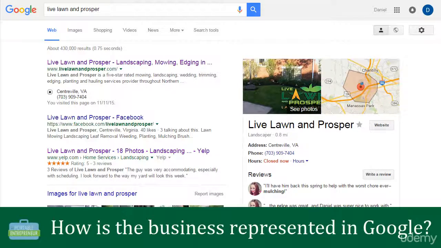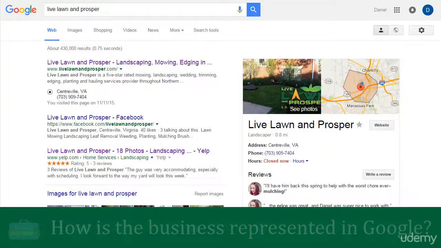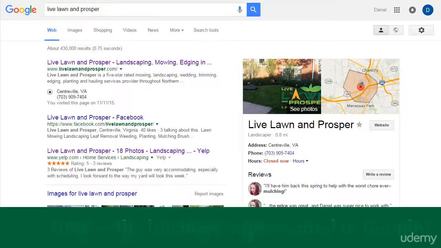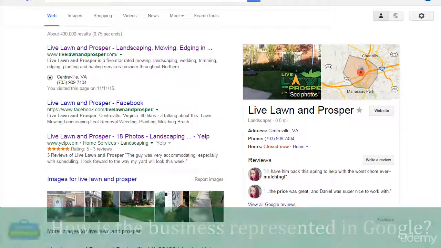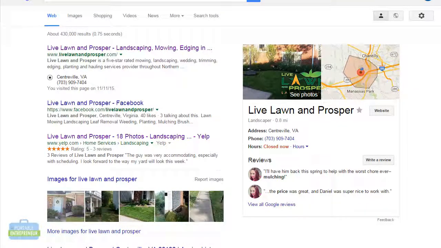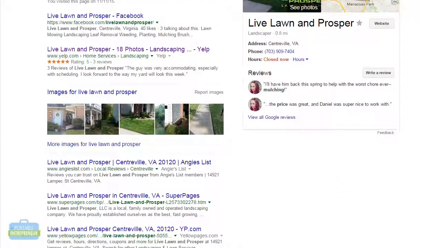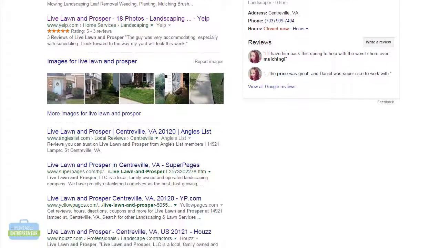So immediately their website comes up. That's a good sign. I also see that they have a Facebook page. I see that on Yelp they already have a few ratings, which is really great, especially since it shows that they have a 5-star rating. We have pictures coming up for them. On the right-hand side, it has their whole card here that also includes a couple of Google reviews, and it looks like they're positive reviews.